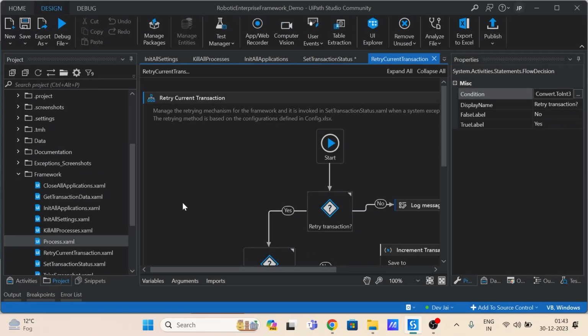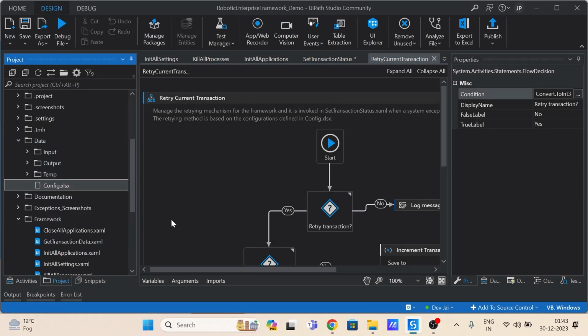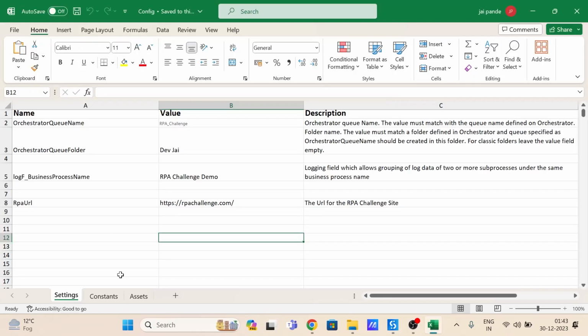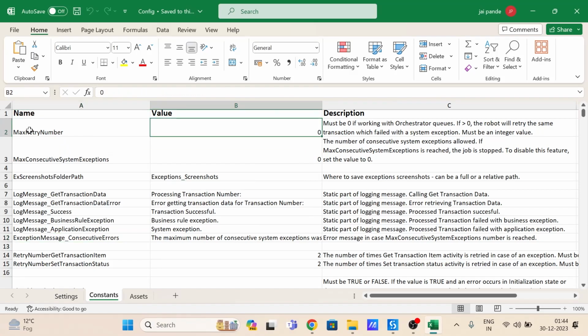So guys, what was max retry number? Let me let you know, guys. Max retry number is the first thing in the Constants sheet, saying that it must be 0 if working with Orchestrator queues. If greater than 0, the robot will retry the same transaction which failed with a system exception. It must be an integer value. So if you are working with queues, it should be 0. If it's more than 0, the robot will try the same transaction which failed with the system exception. And it should be an integer value.